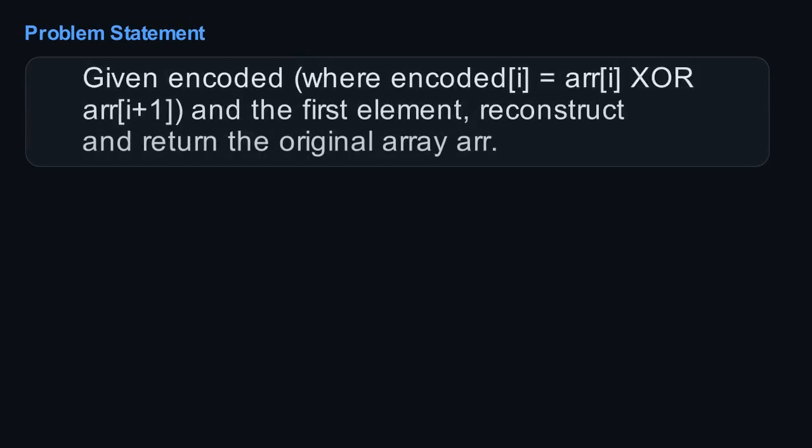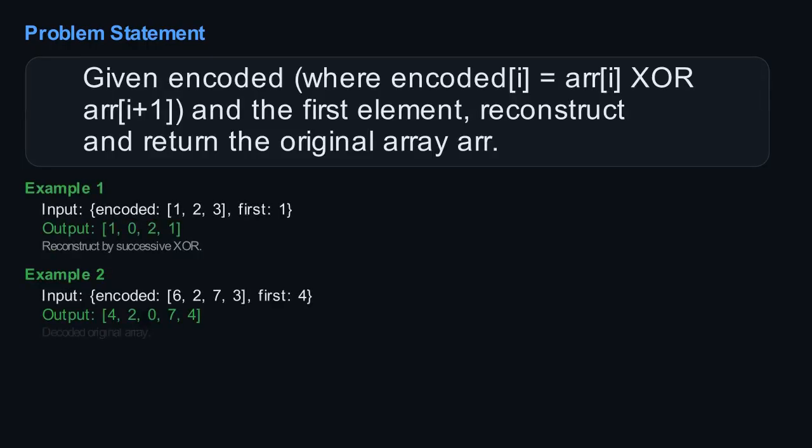You're given an array called encoded, where encoded at index I is the result of XORing original at index I with original at index I plus 1. You also get first, which is the very first element of the original array. Your task is to reconstruct and return the entire original array. The core challenge is leveraging the XOR property to unravel the sequence element by element.